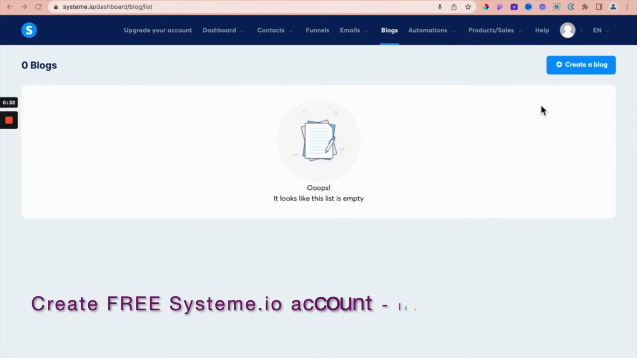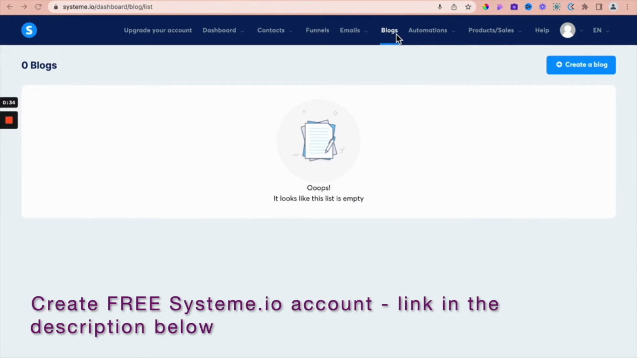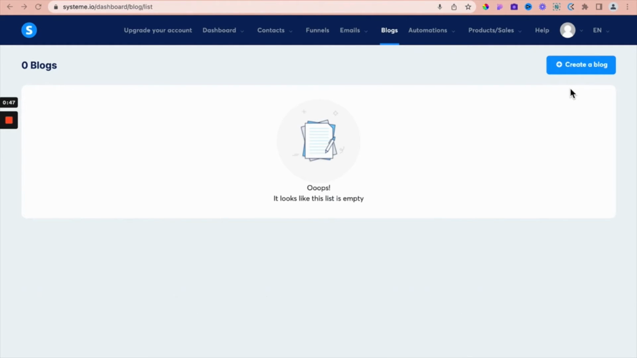When you create your System.io account, select blogs. When you've just created the account and have no blog set up, you will see this: "Oops, it looks like the list is empty." Sometimes in System.io, the terms blog and website are used interchangeably. Essentially you are creating a platform where you can create unlimited blog posts, or a platform where you can have web pages including a blog.